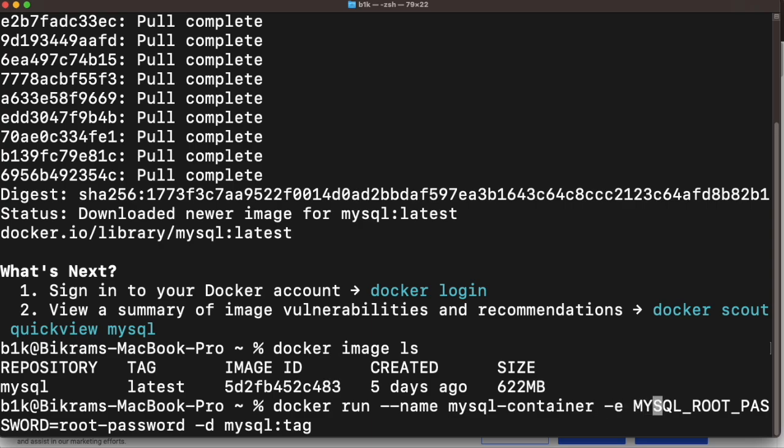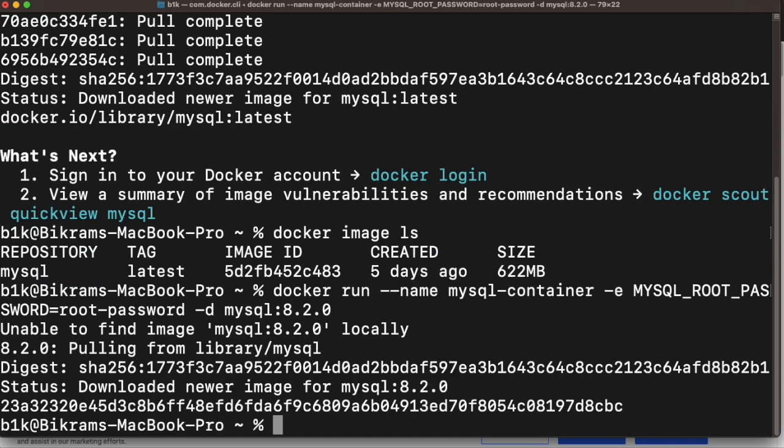All right, and dash e means environment variable. So MySQL root password is our environment variable, and I'm passing root dash password for that. The username is going to be root in this case. The dash d just means run this container in the background. Then MySQL is our image name, and in the tag you can pass in the version of MySQL you want to run. So I'm just going to do 8.2.0 and enter.